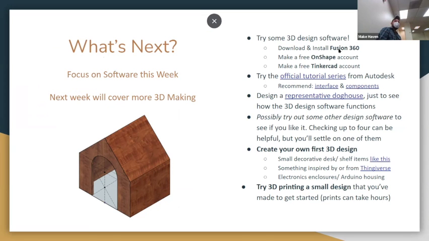And so this week, I would say download and install Fusion 360, or make an Onshape account or a Tinkercad account. Try some of those. If you absolutely know you want to go after one, try it. If you want to just try out the other ones, all 3 of these have free levels, so they're easy to try and make work. You could do the official tutorial series from Autodesk if you want, especially the user interface, and then the components and how those fit together.